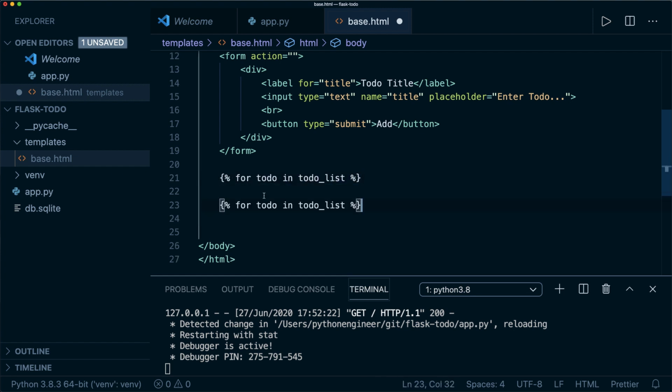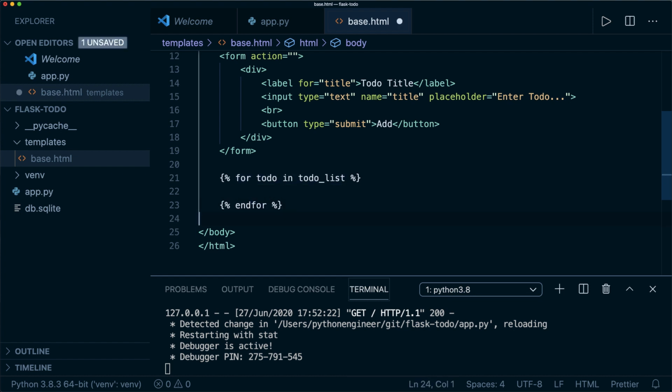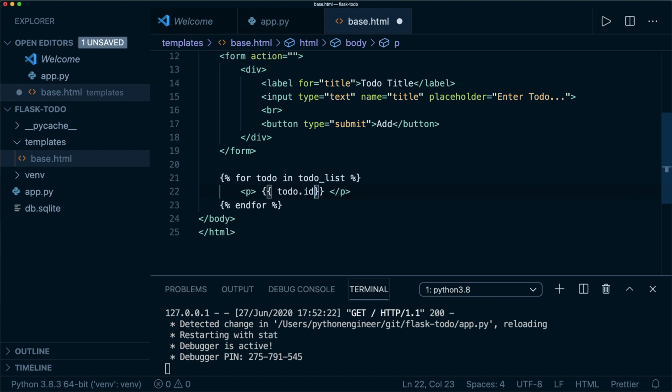So somewhere we have to write endfor, and now this will do a for loop, and then for each to-do item, we want to render it. So let's simply create a p tag. And here, if we want to access the single to-do item, we use double curly braces. And then we can, for example, say todo.id. So we can access all the variables.